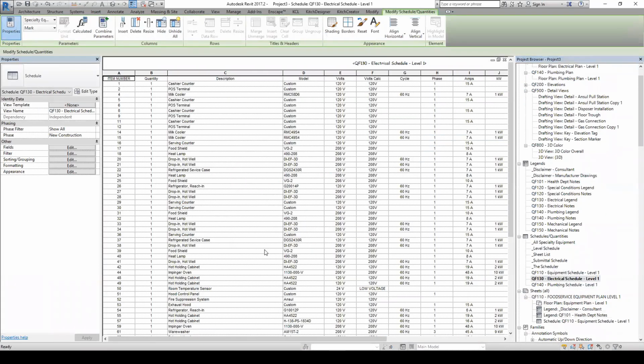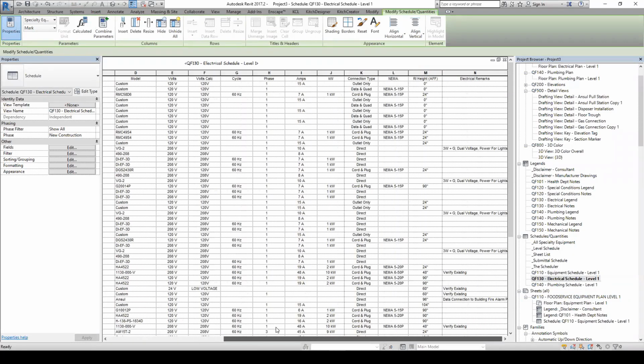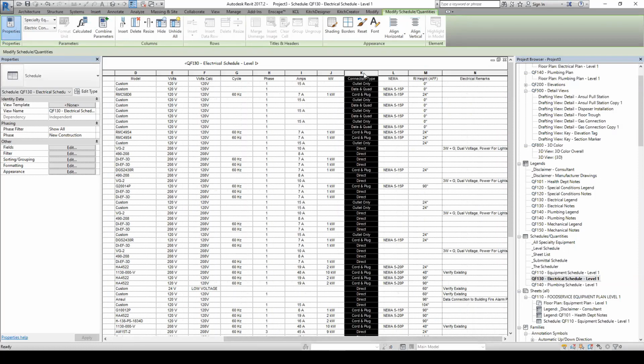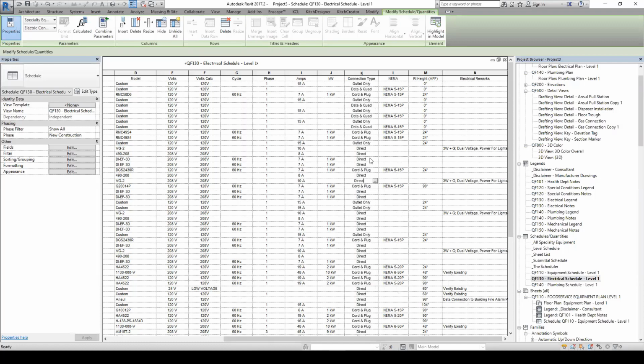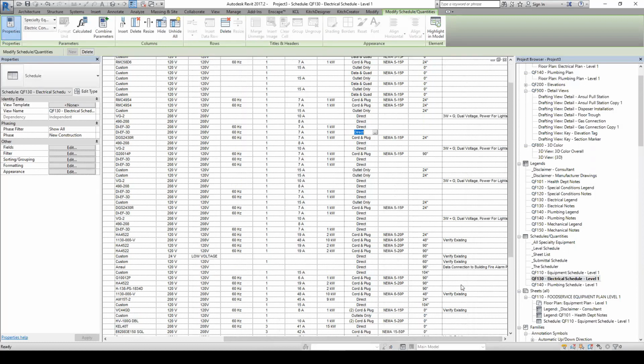You can obviously set this up any way you want. It really depends on how you set up your electrical schedule. That is really how you're going to determine which outlets get placed or which junction boxes get placed. So I always use the electric connection type parameter to define whether something gets a cord and plug or whether it gets a junction box, or some other terms that we've used. But you could use something like the NEMA column, the connection plug column, or you could use electrical remarks. And for our data, we're using electrical remarks just for the data connection.